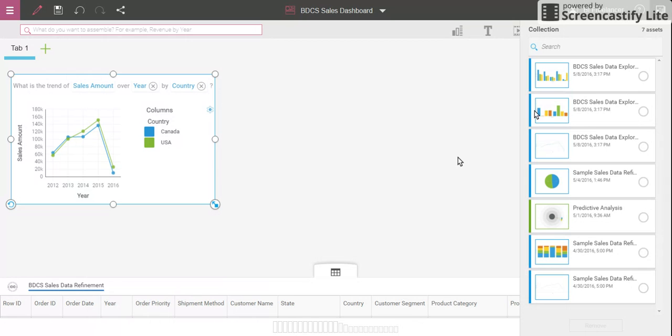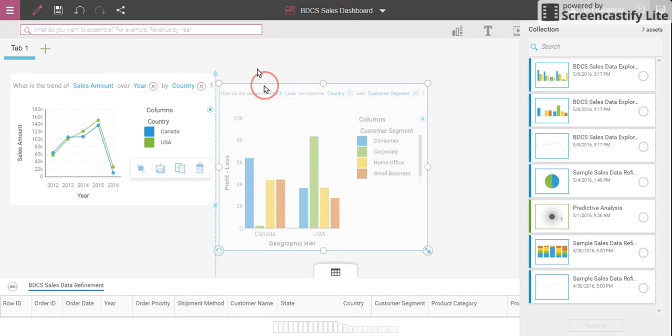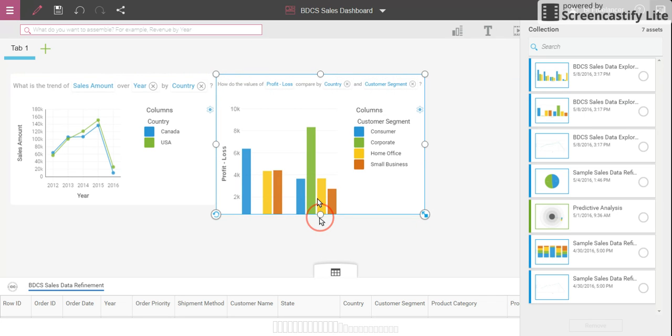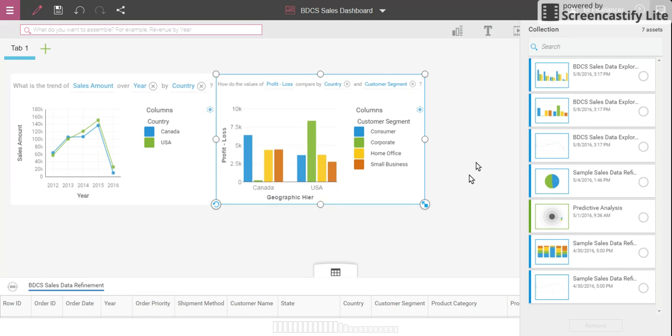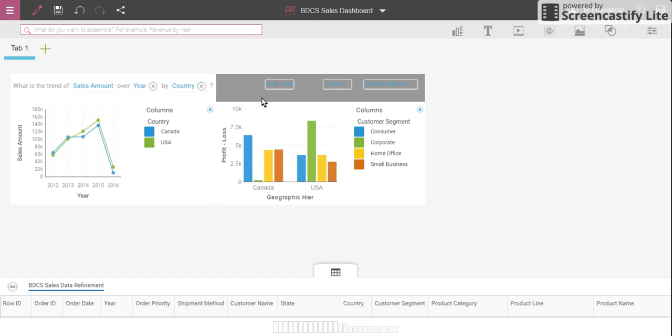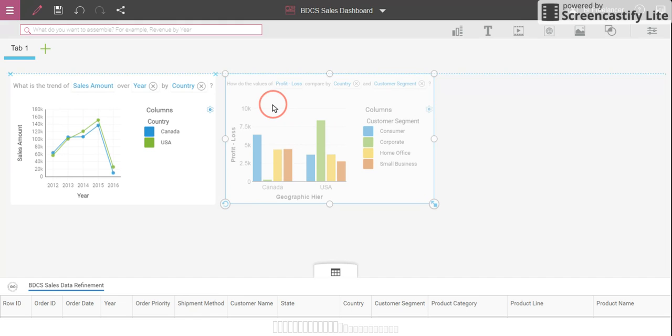I'm going to bring in the second visualization, which is this, and I'm going to place it very close to this, and I'm going to align it like this. Do I want to bring in my third? Maybe not. So let's bring in only two, and you can see that there are two visualizations which I have created.